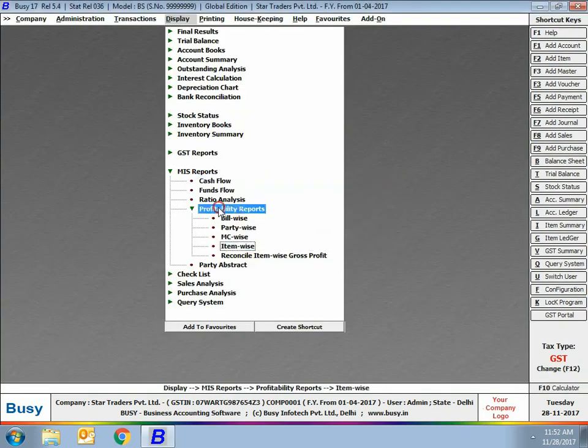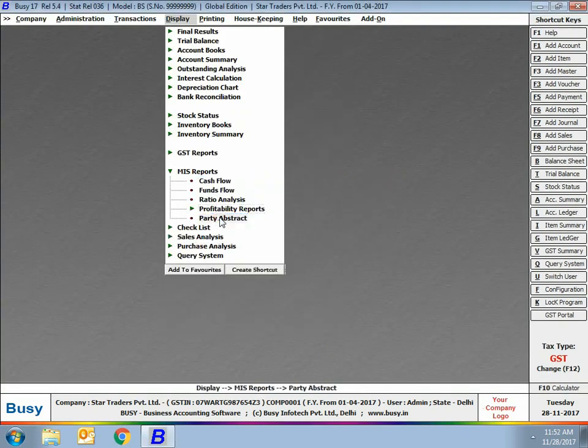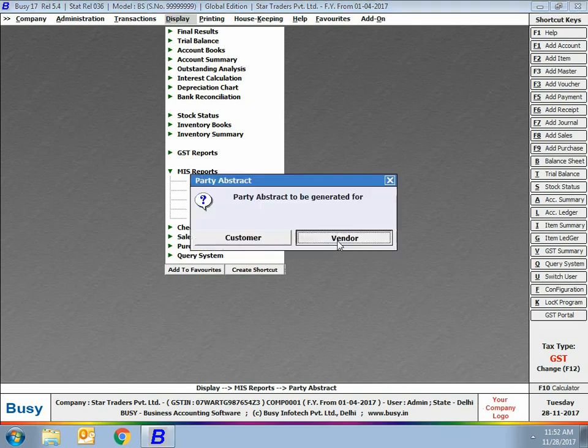Next is your party abstract report. The party abstract report displays the sale and purchase transactions made with the customer or vendor, along with other details such as total receipts, payments, total outstanding, average outstanding period, and debit credit balance of the party. You can generate this report for your customers or vendors. Customers are those to whom you sell the goods, and vendors are those from whom you purchase the goods.